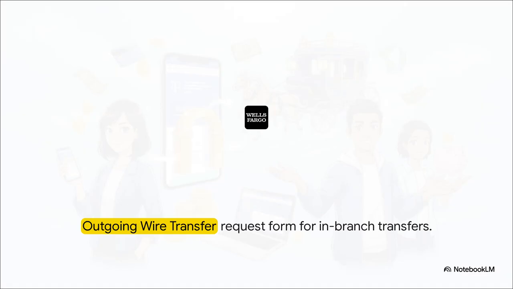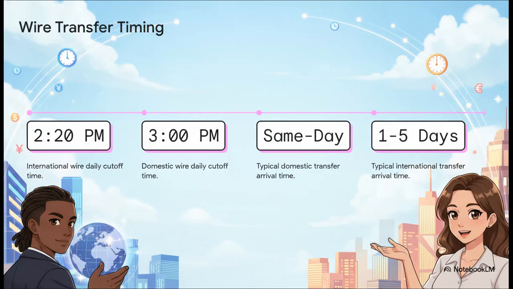Of course, if you prefer the peace of mind of doing things in person, or if your specific transaction requires it, you can just visit a branch to complete a physical outgoing wire transfer request form. You'll need to bring a valid government-issued photo ID, and a banker will sit down and help you fill out this exact paperwork face-to-face.